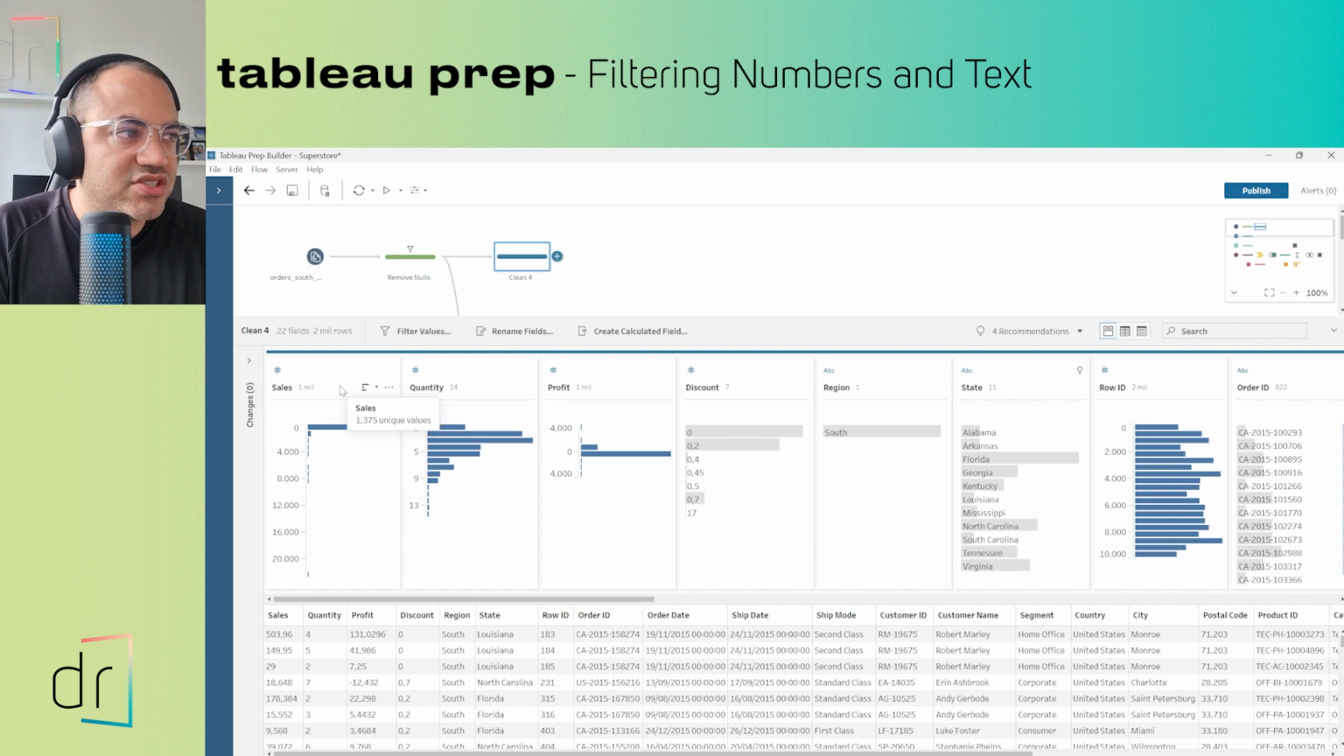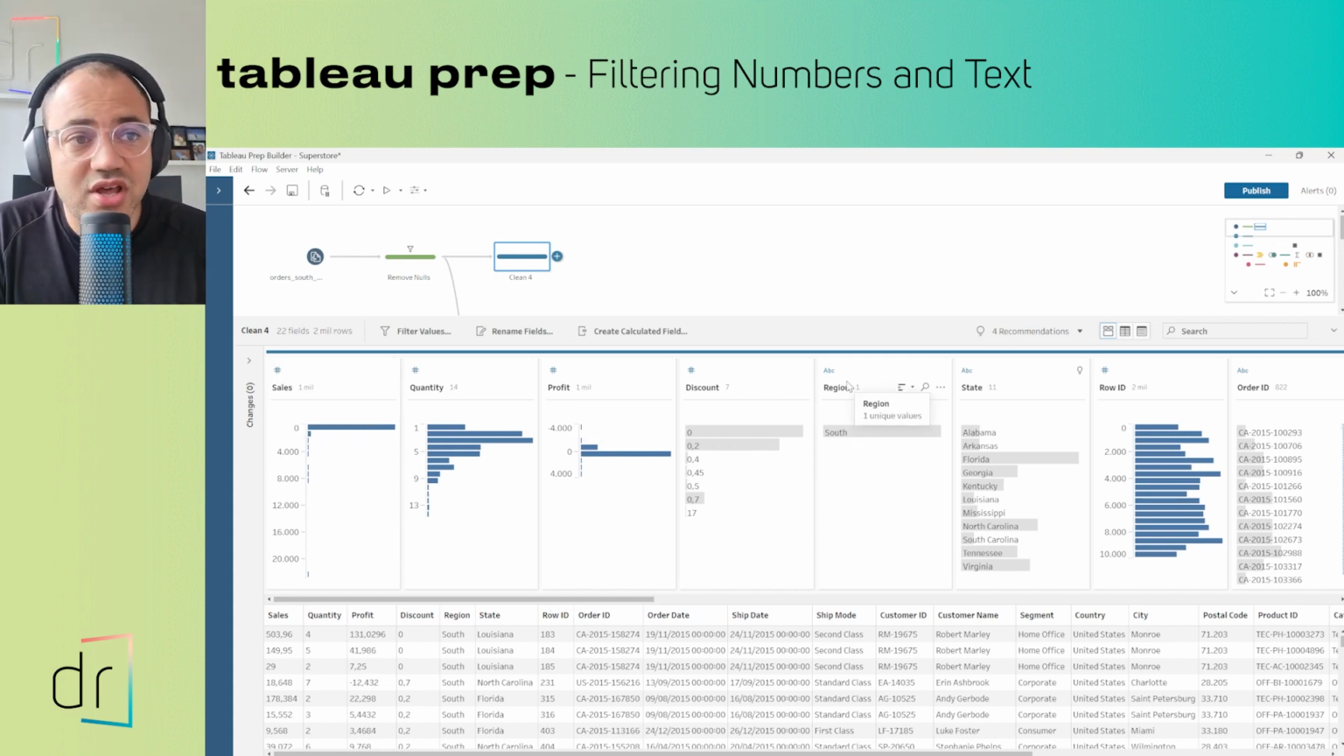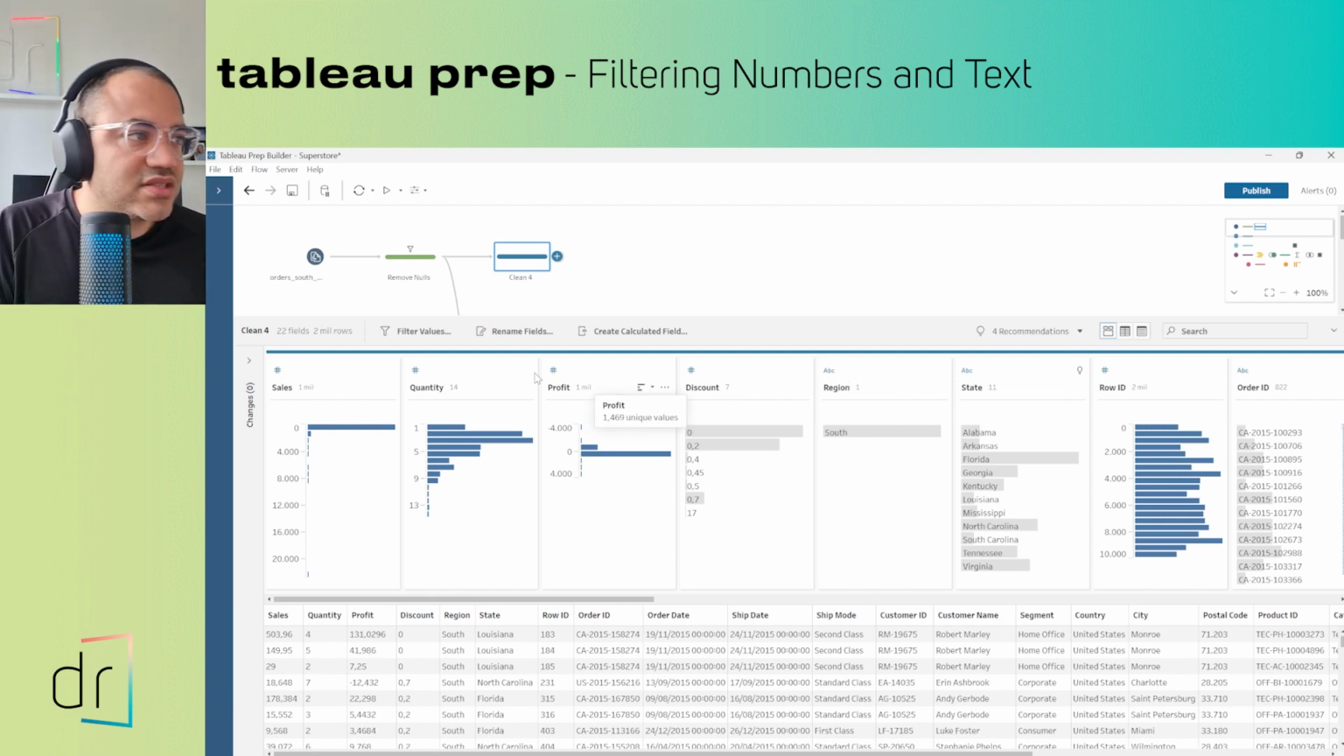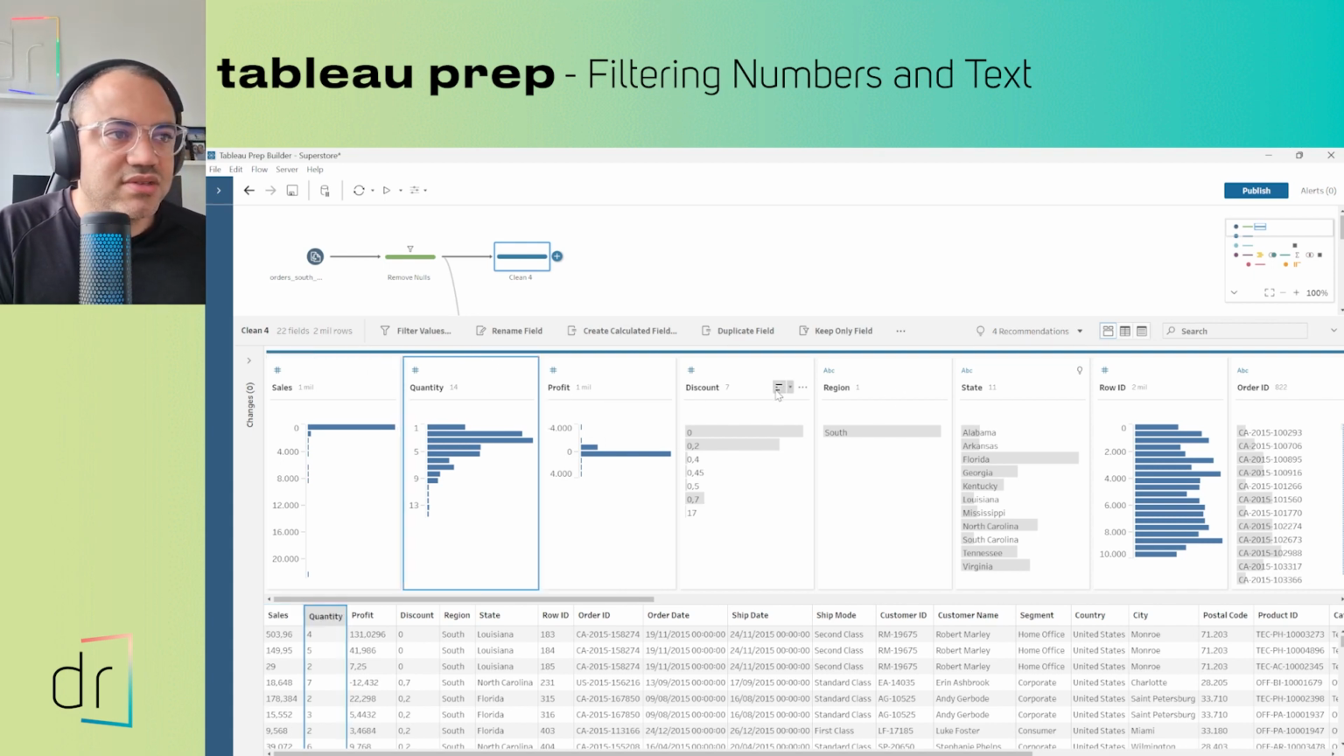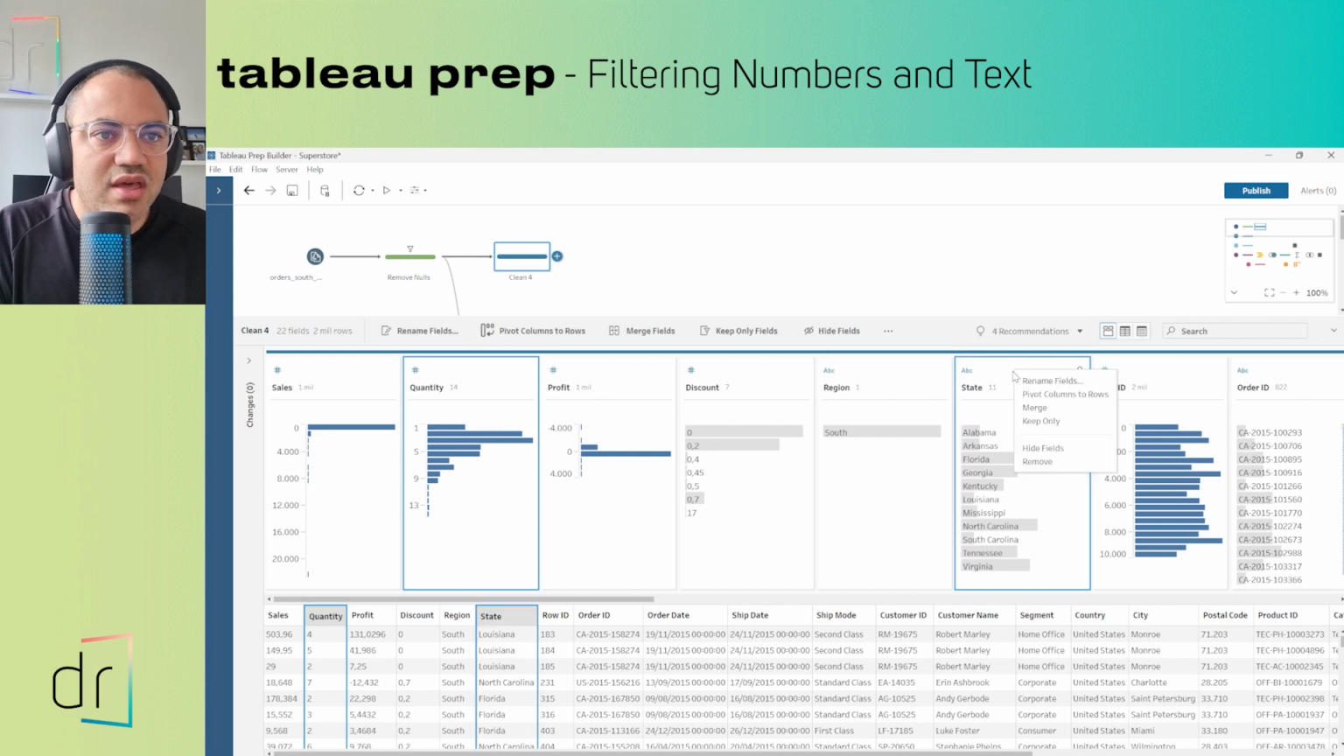So first of all, let's check the type of fields that we have over here. We have numbers in sales, quantity, profit, discount. Region is not a number, it's a text, ABC. Also state. So let's just select quantity and state. I'm gonna keep only these two.